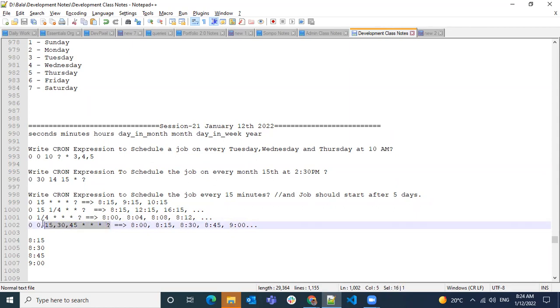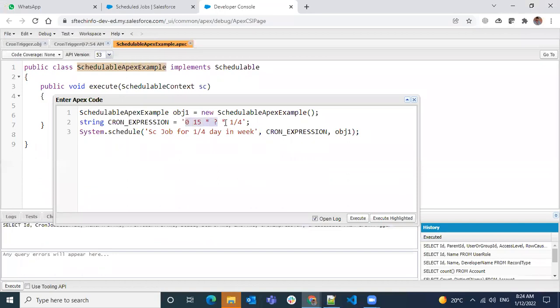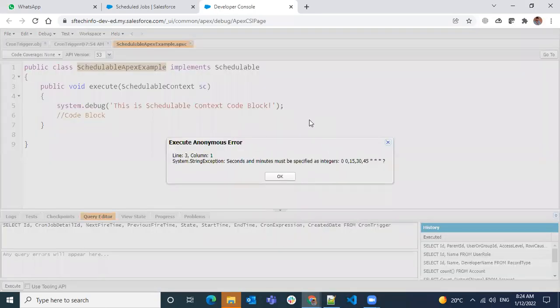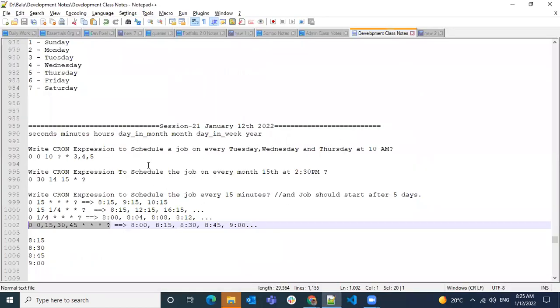And how about the last one? This one, 15 minutes. Execute. Seconds and minutes must be specified as an integer. So comma is also not supported in this. We have comma also supported only in a day in a month and day in a week.